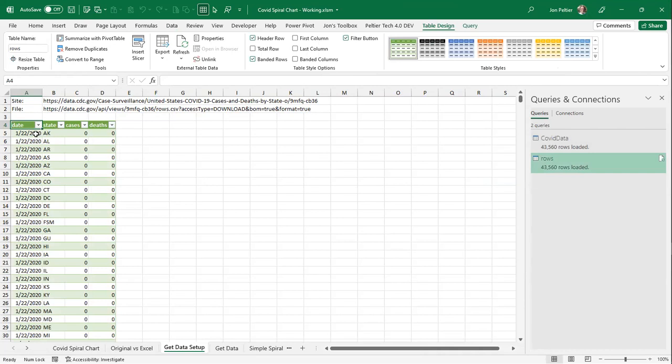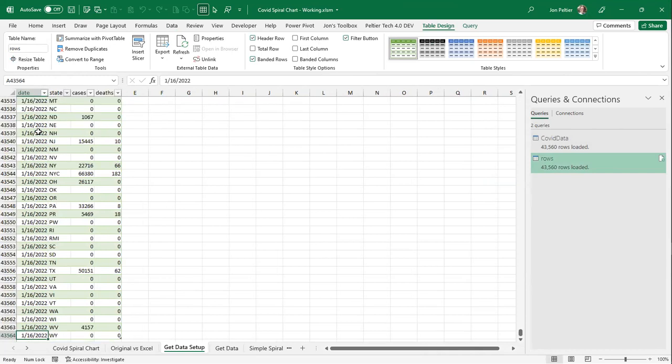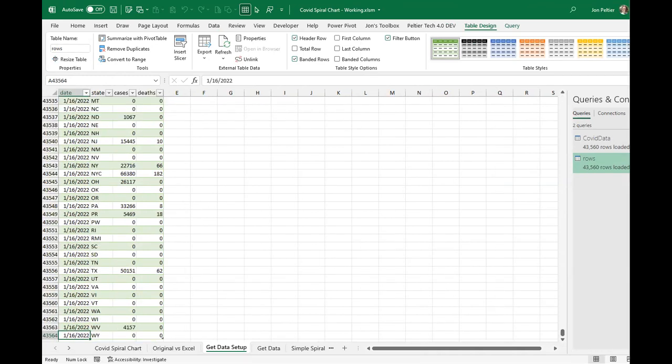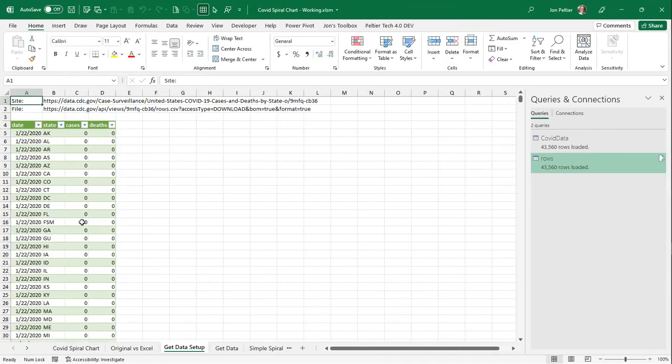And now we see it starts on January 22nd, 2020. I guess that's the first day we had a recorded death. I don't know. And then I'll use control and the down arrow to see what the last data is, and it's 1/16/2020. So that's 2 days ago. So they haven't updated it with yesterday's data yet. That's okay. And so here's my data.